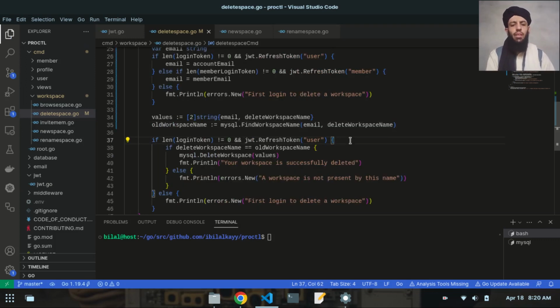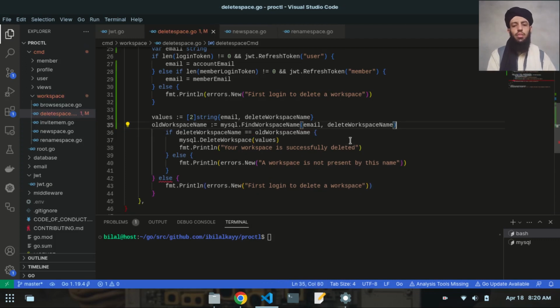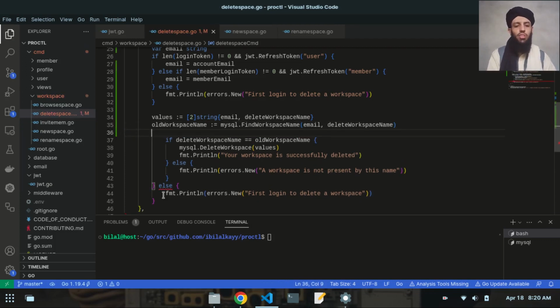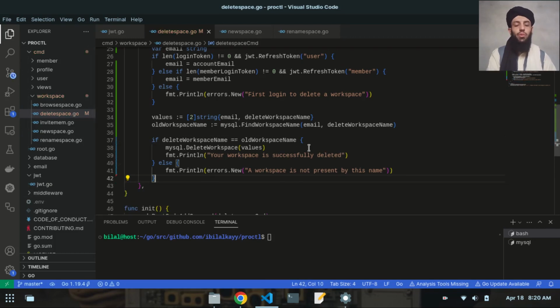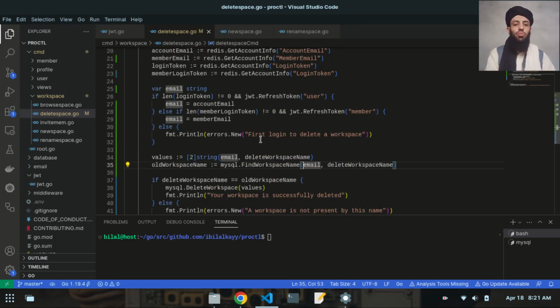After that, let's remove this if statement, and let's remove this if statement also from here. Now you can see that this will use the values instead of using delete workspace multiple times. I have just used it once because there is only one values variable, and I have used the common email variable here. Alright, so now this is how the whole process is working.